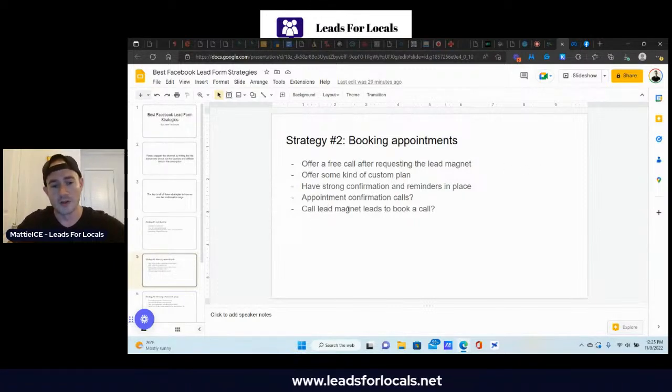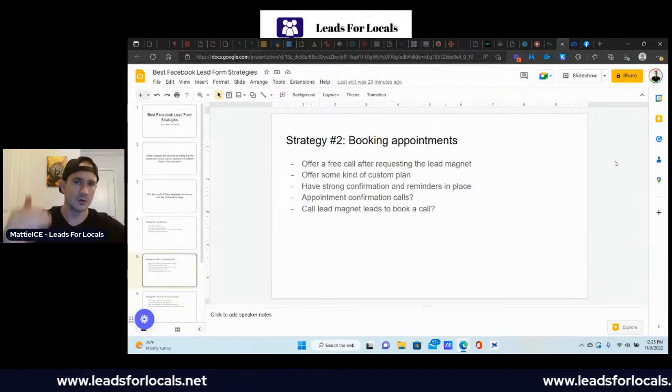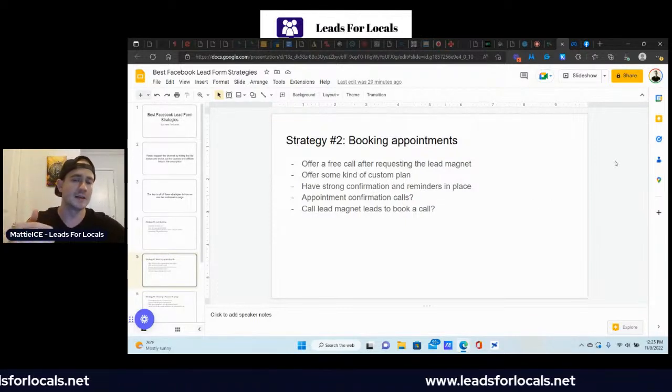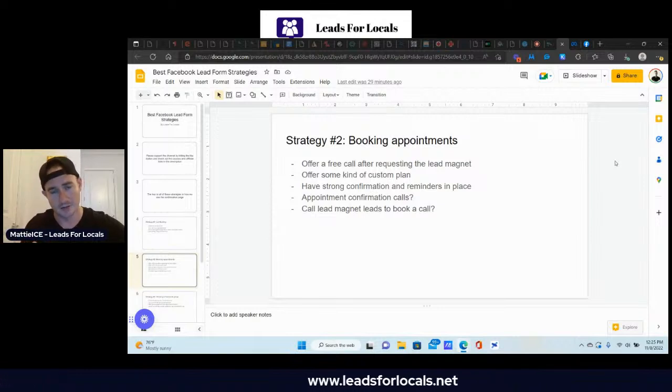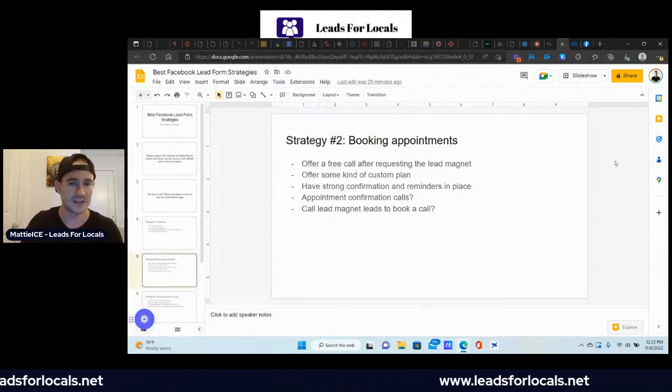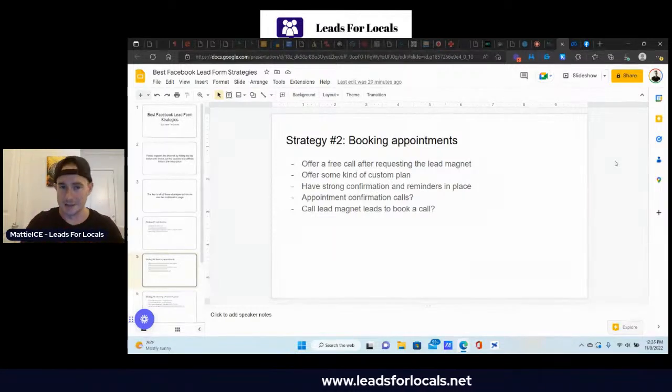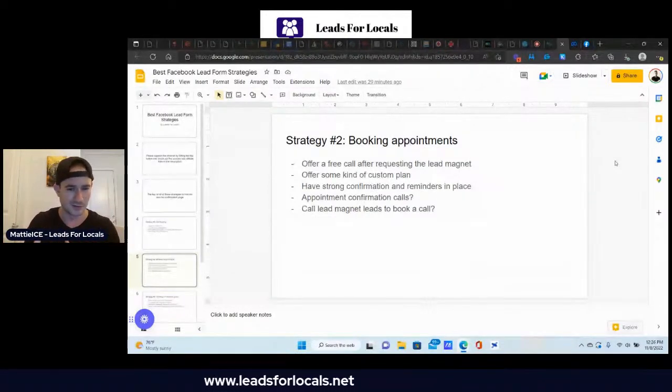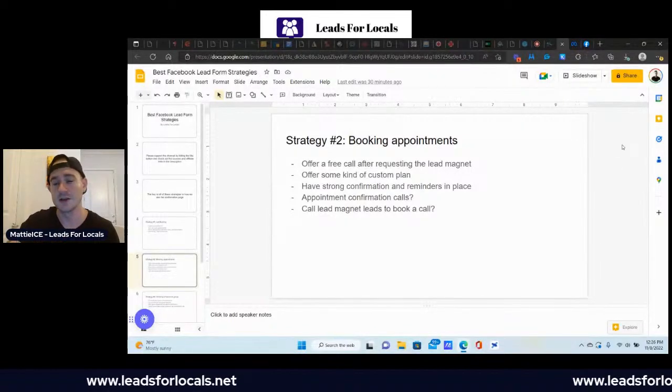Also, calling lead magnet leads to book a call. In this strategy, we're utilizing the confirmation page to send them to a calendar. Not everybody's going to do that, but you're building your list. You're getting name, email, and phone number. Maybe now you have an appointment setting team to call those leads to get the appointment booked. So that's a little extra thing that you can do.